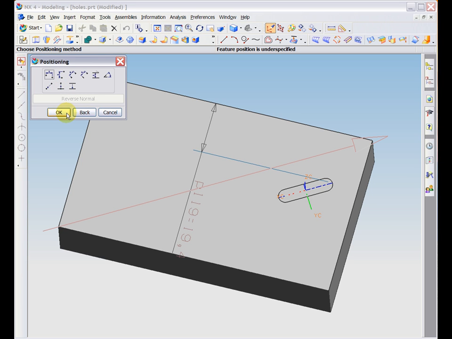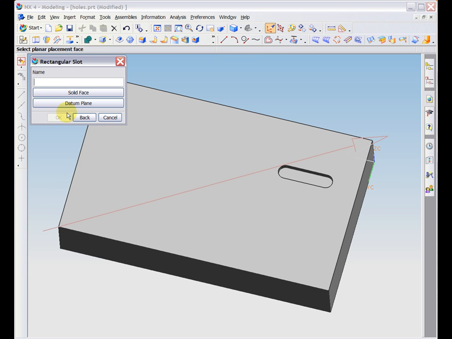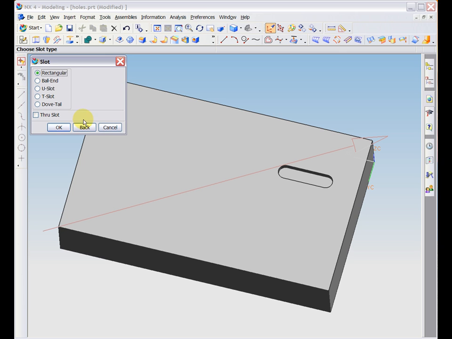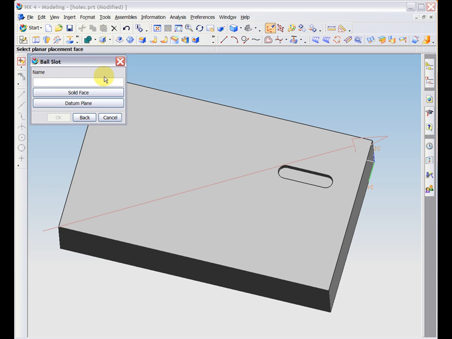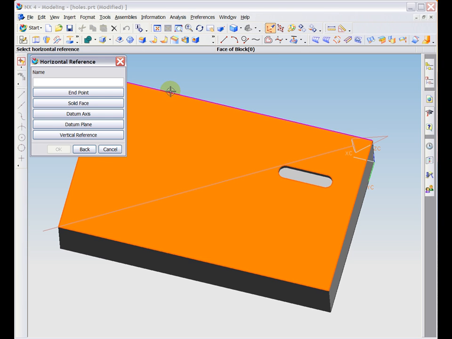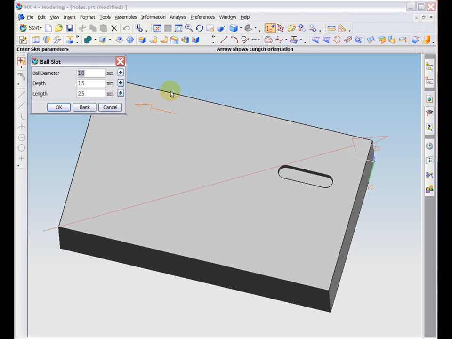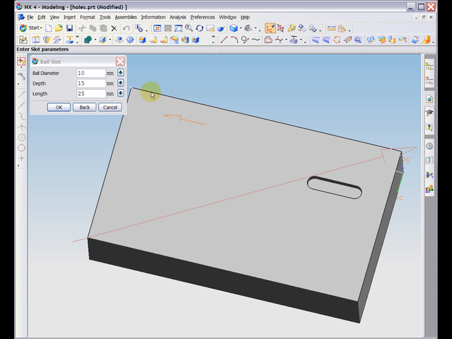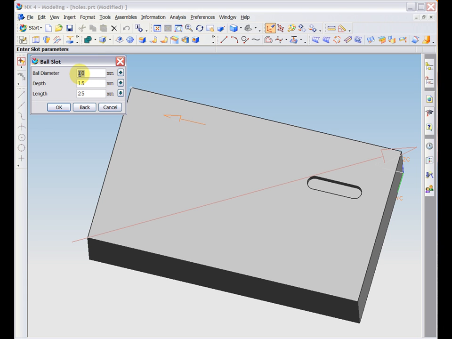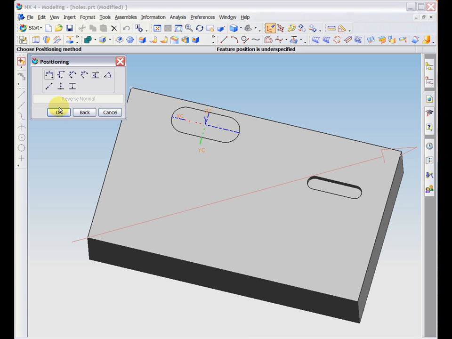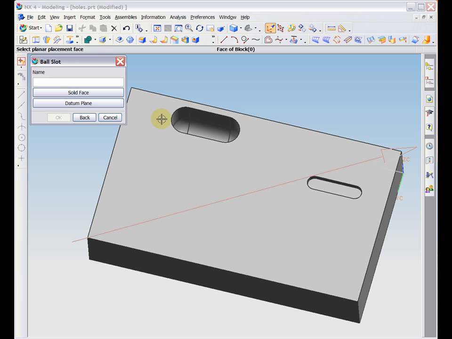The second option for creating slots is the ball end, which creates a slot with a full radius cut along the bottom corners. Construction of a ball end slot is much the same as that of a rectangular slot, except that you must specify a ball diameter, which will also be the width, along with the slot's depth and length. For this option, the slot depth must be greater than the specified ball diameter.